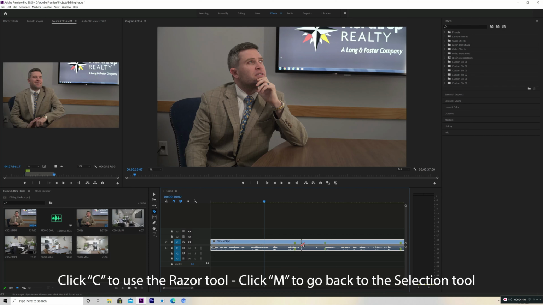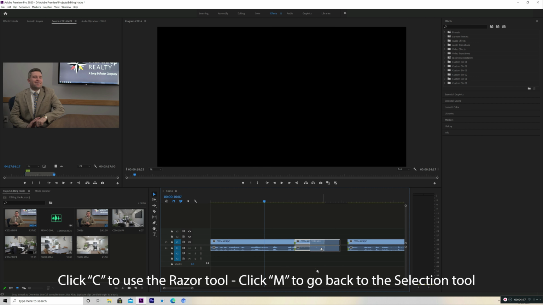So the number 3 hack is shortcuts. Shortcuts in general are a big time saver, but these 2 in particular save me a ton of time and I use all the time. So C will take you to the razor tool so you can go ahead and make your cuts really fast. And then if you hit V, it will take you right back to the selection tool again and you can just go about your business.